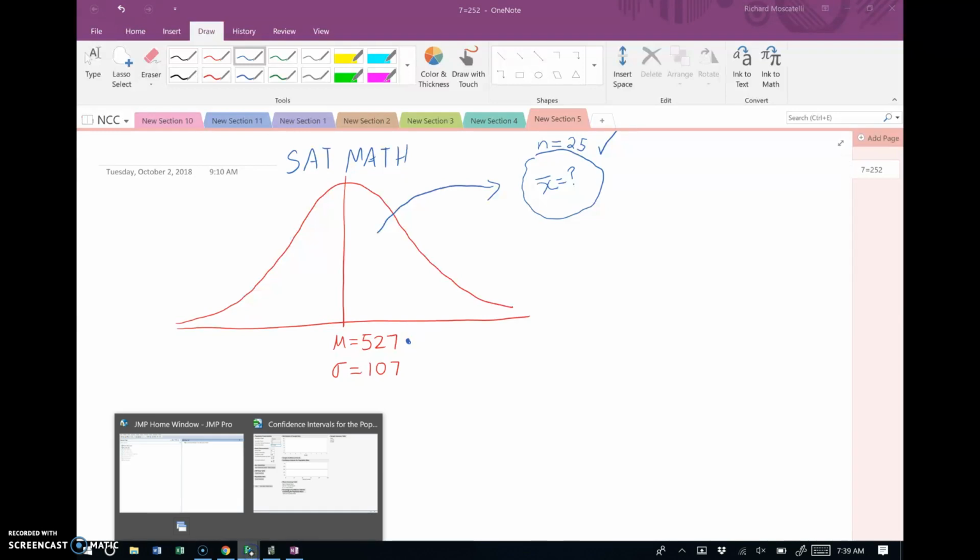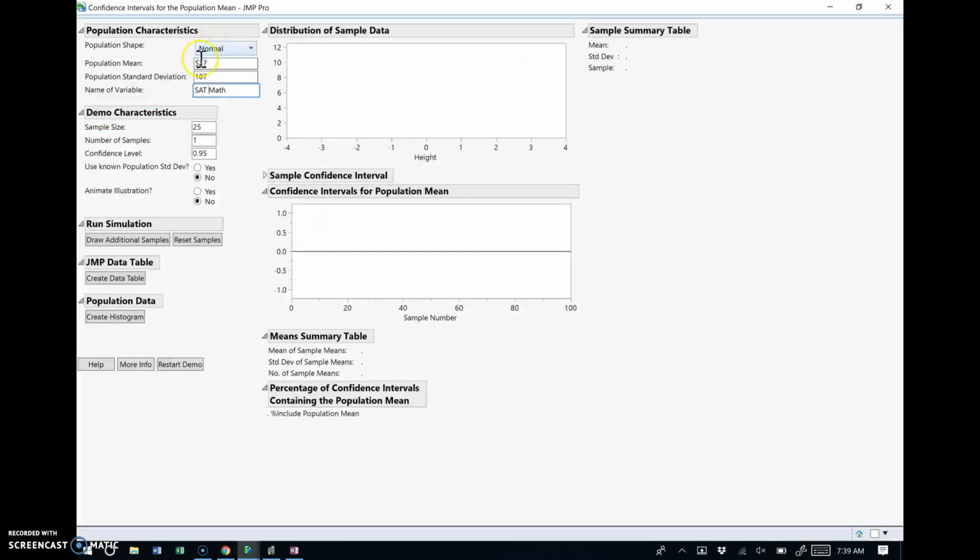What's going to happen there? What I'm telling JMP is, hey, you've got this distribution made up of these characteristics. Go into this population and randomly grab me a sample of 25. It says number of samples, in other words, do it once. And notice I have a confidence level set at 95%. I'm going to leave that alone. It says use known population standard deviation; I'm going to check yes there. And animate illustration, I'm going to say yes as well.